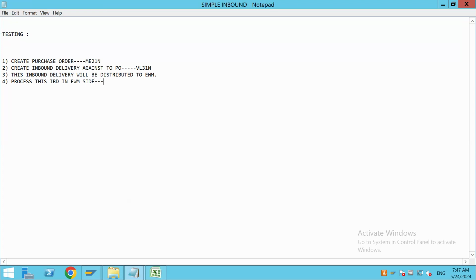The T code I'm going to use is /n/scwm/PRDI. So in that, what are we going to do? Do unloading, then do goods receipt, then create put away task. So the system has to determine the destination bin automatically.